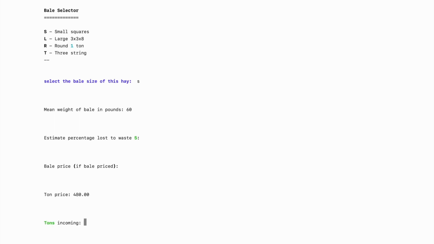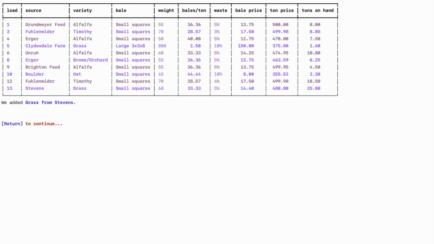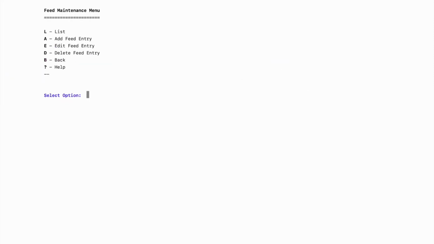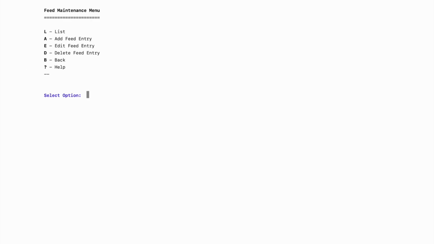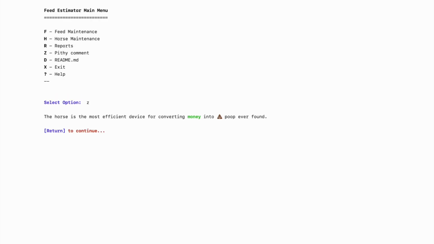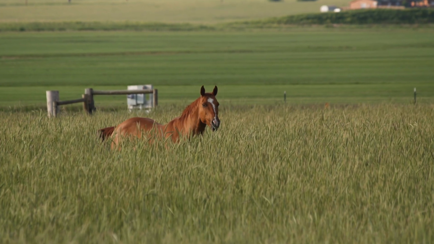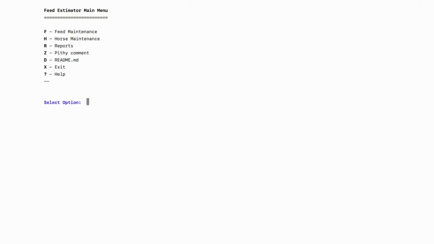Also in the feed menu are a back function and a help function, and help is nicely done because we're using the rich library for our screen handling, and it allows you to do a reasonable facsimile of showing markdown on a screen. The next section will be the horse section.